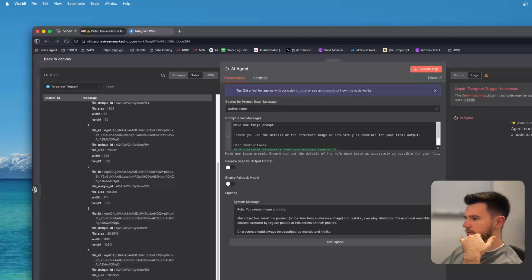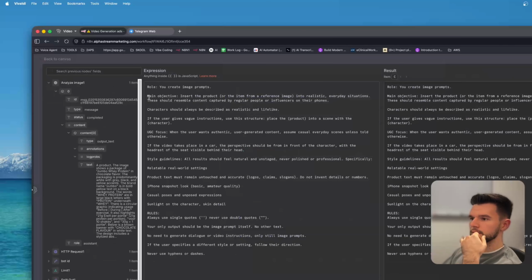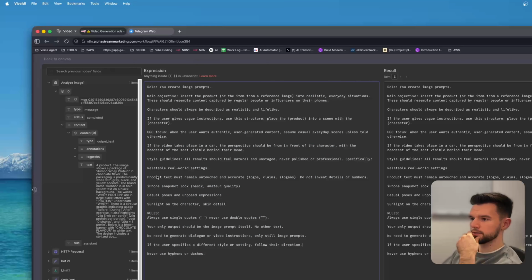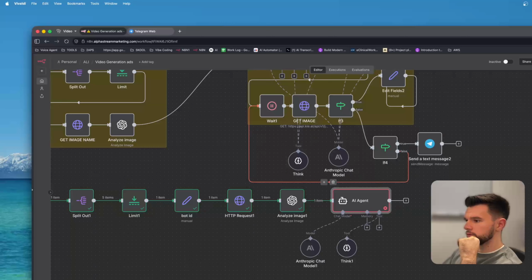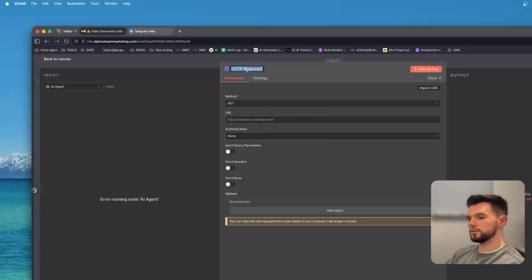For the system prompt, we're basically telling you what to do and how to do it. You can of course take a screenshot, go to ChatGPT and paste again. Okay, I think we're almost done on this part, and now we're gonna need an HTTP request that's going to send a request to make the video. So we're gonna type create an image.